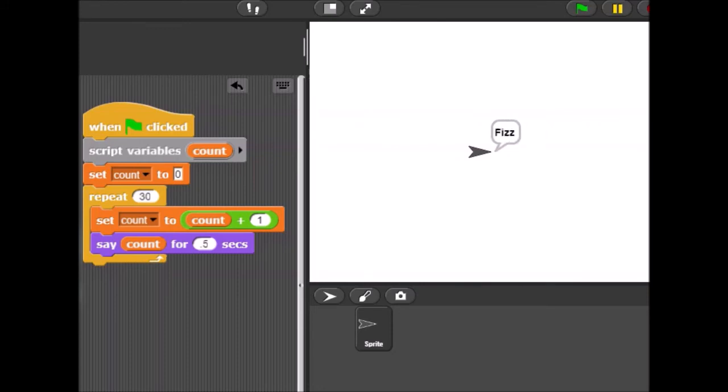So just to be clear about this, if it's divisible by 3, I don't want to say the number, I want to say fizz. If it's divisible by 5, don't say the number, say buzz. By both 3 and 5, don't say the number, say FizzBuzz. And by neither 3 or 5, then you say the number.